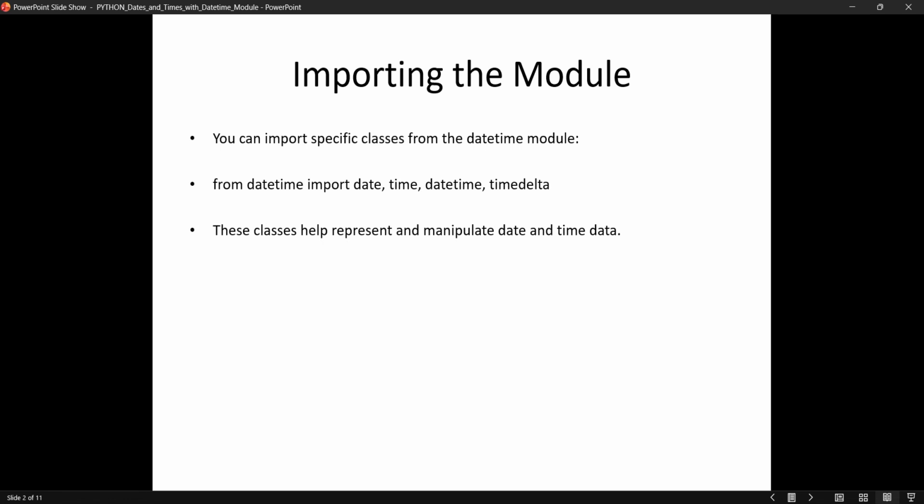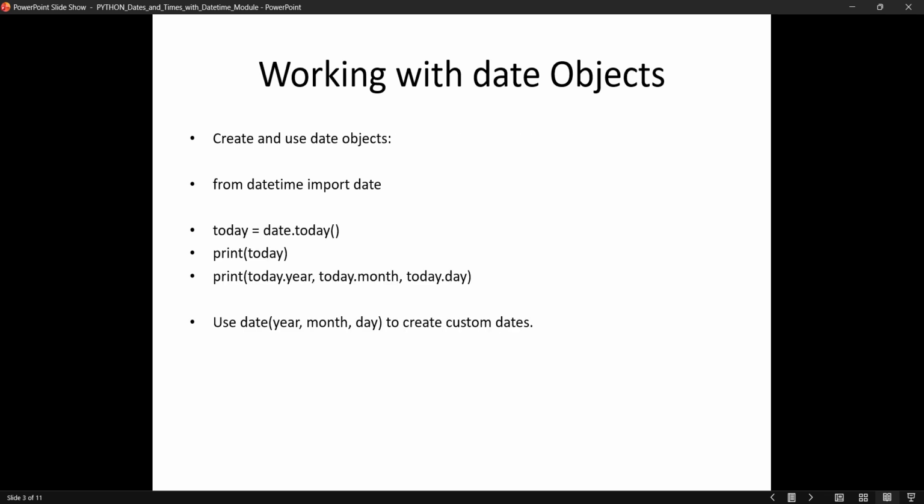So to import the module, we have to use from datetime import date, datetime, and timedelta. These classes allow you to create and manipulate both date and time objects. Each one serves a specific purpose. Date for calendar dates, time for clock values, datetime for combined data, and timedelta for differences.